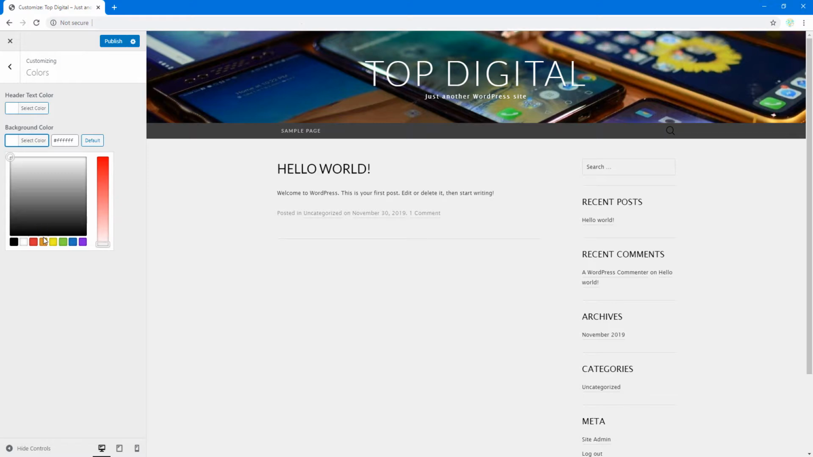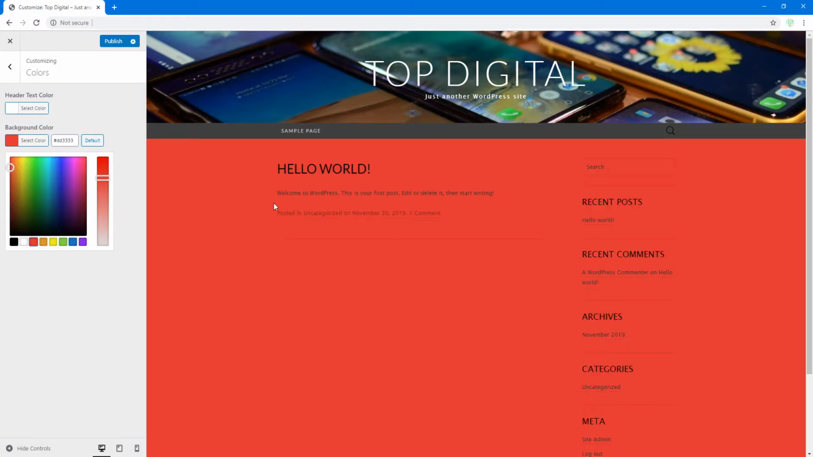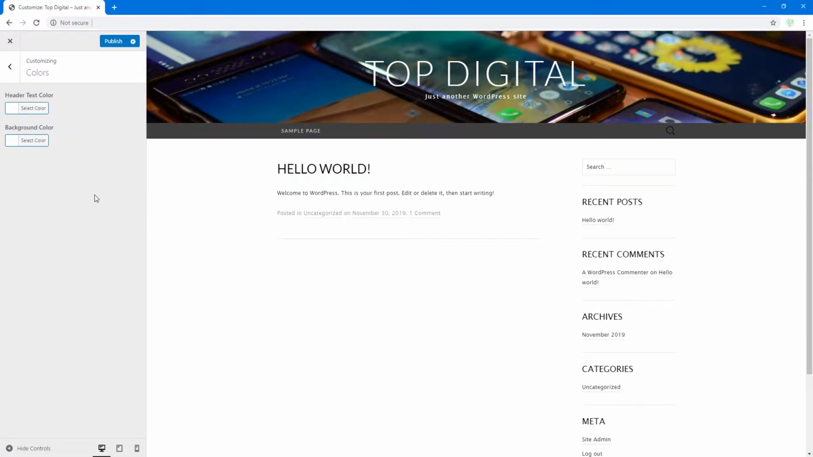For the background, you can also do the same for the background of the body of the page. I'm not going to choose a background. I'm going to leave it empty. I'm going to leave it blank. And I'm going to click on Publish.